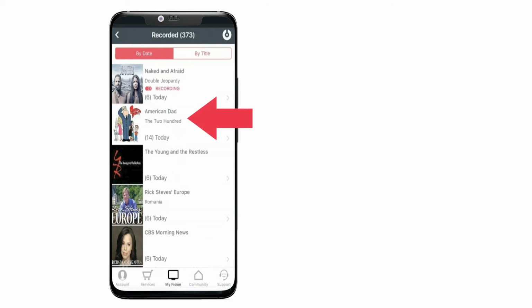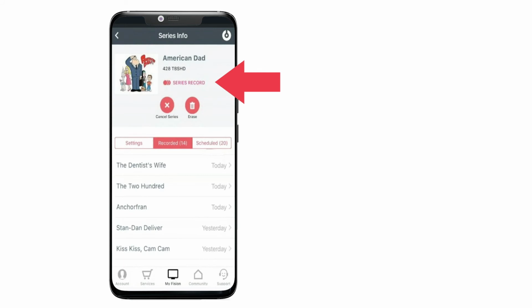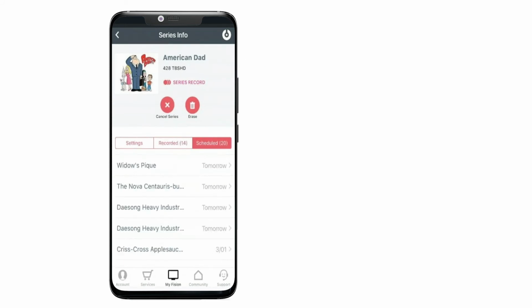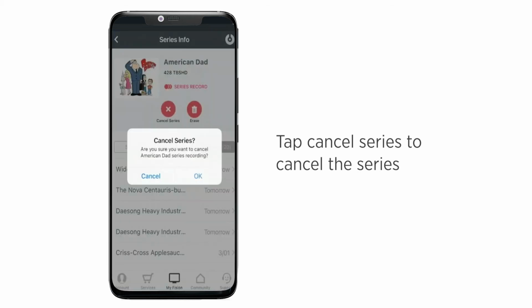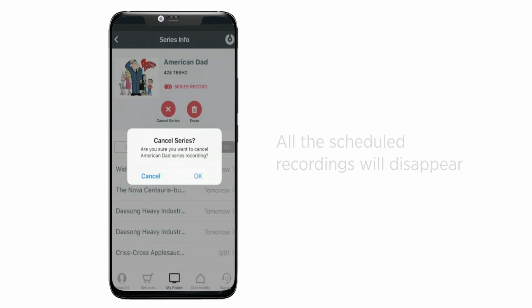Currently, we have a show recording set, American Dad. If I go ahead and tap on it, I can see that it's a series recording, and there are already 14 recorded. There are also 20 future recordings scheduled here. If I wanted to cancel the series on my set-top box, I would click Cancel here, and that will cancel the series. That means that all these scheduled recordings will disappear, and the number will change to 0.